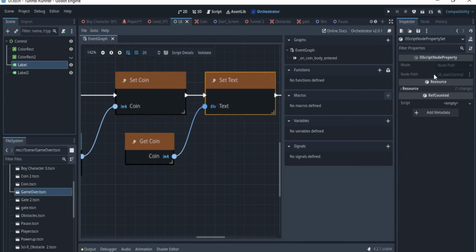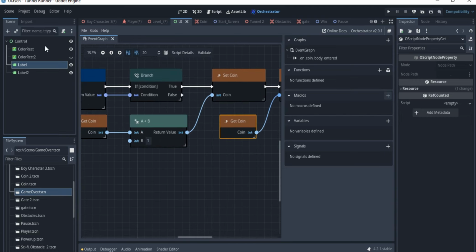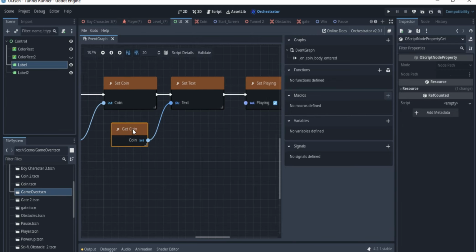Let's click on here. Look at that. UI root control. So that's the UI. So the UI root control, that's where it's actually getting this from. So it's going to set it to the coin. That coin is the value I have in my level 1. So I am putting it there.